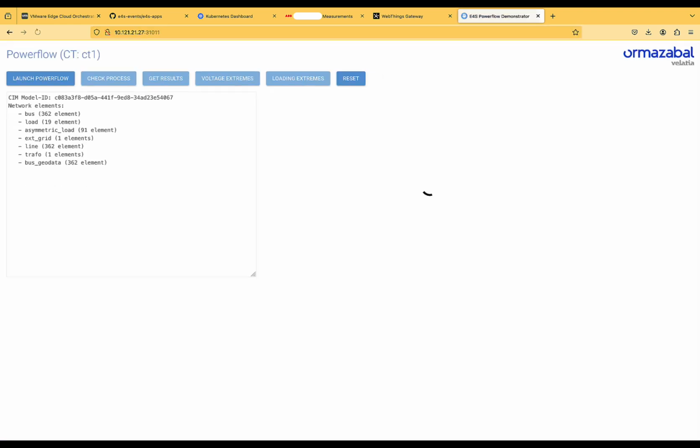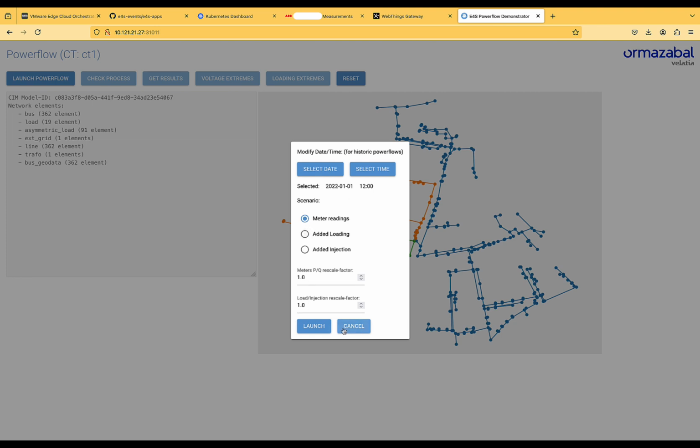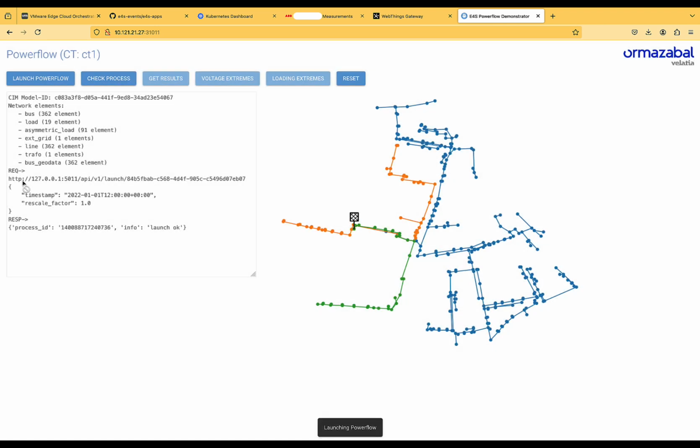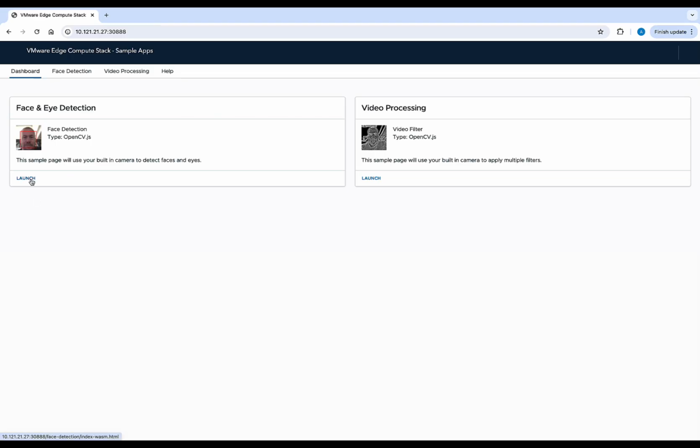The next application is Powerflow by Ormazabal. This application is used to track the energy flow through various components within a substation and across electric grids. And the final application is a computer vision application.